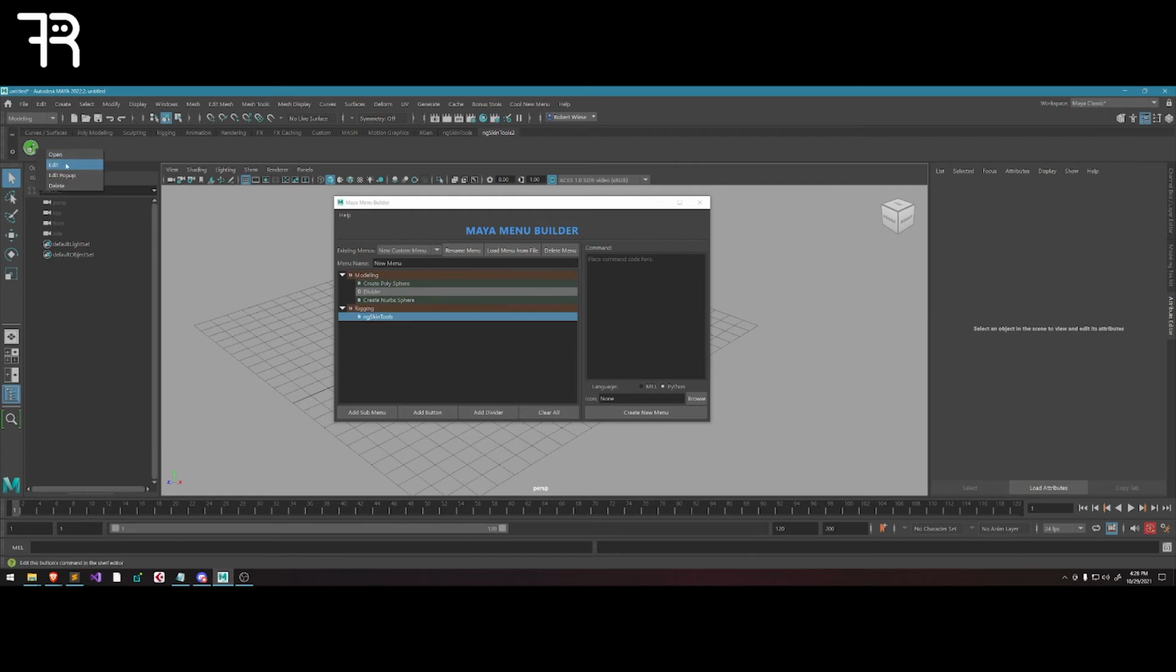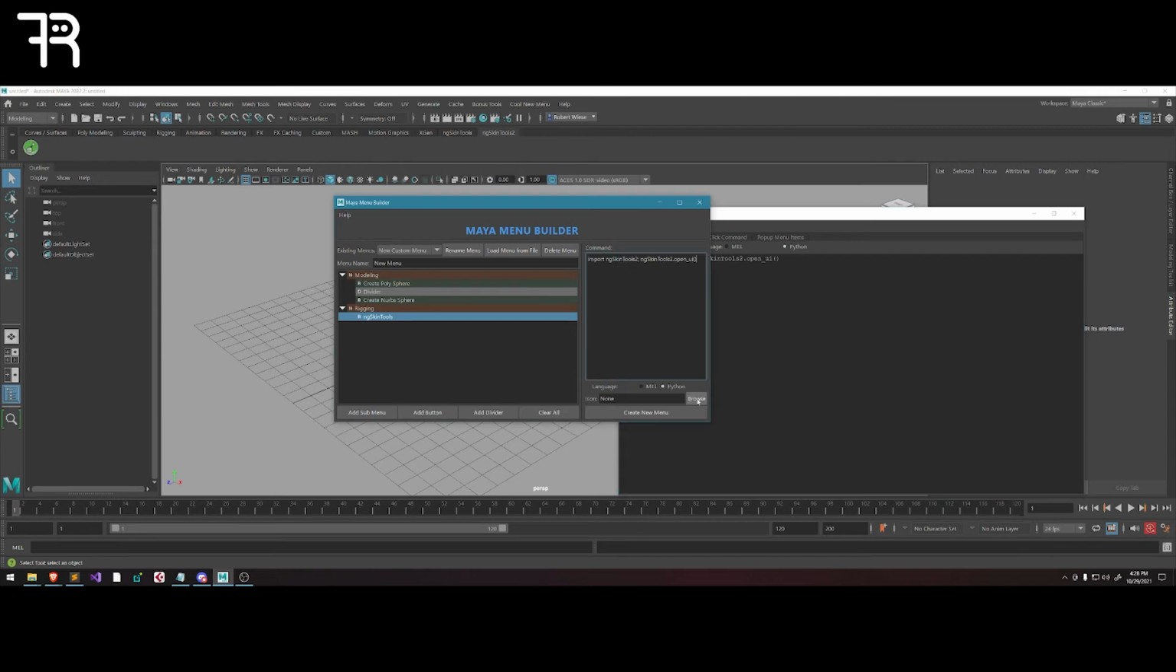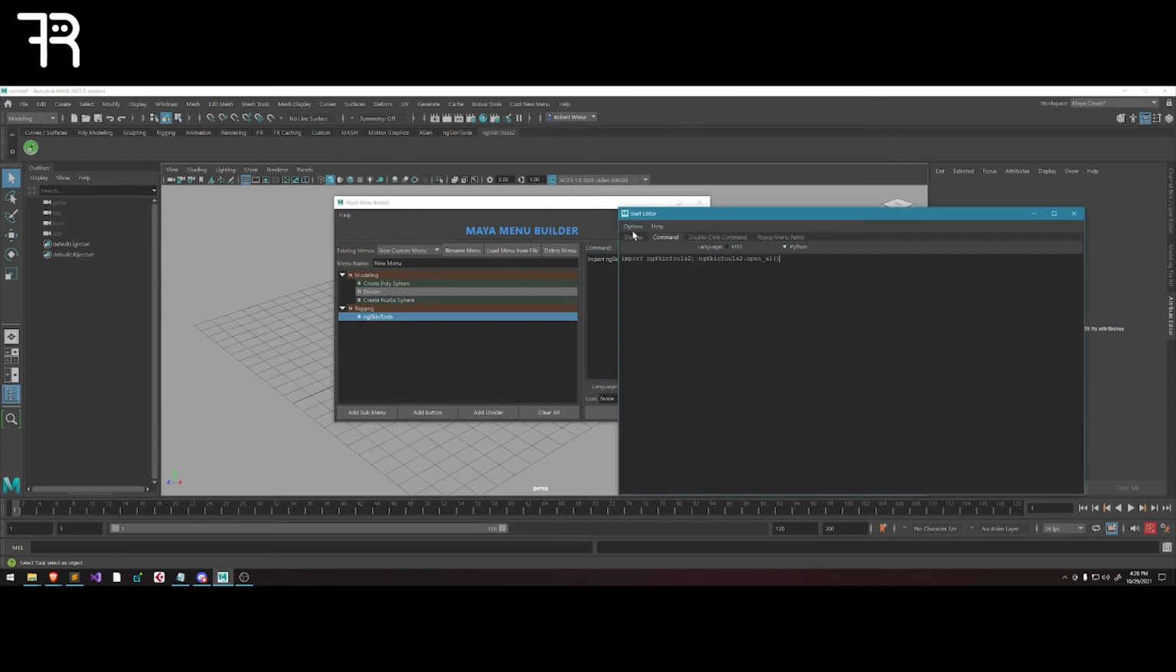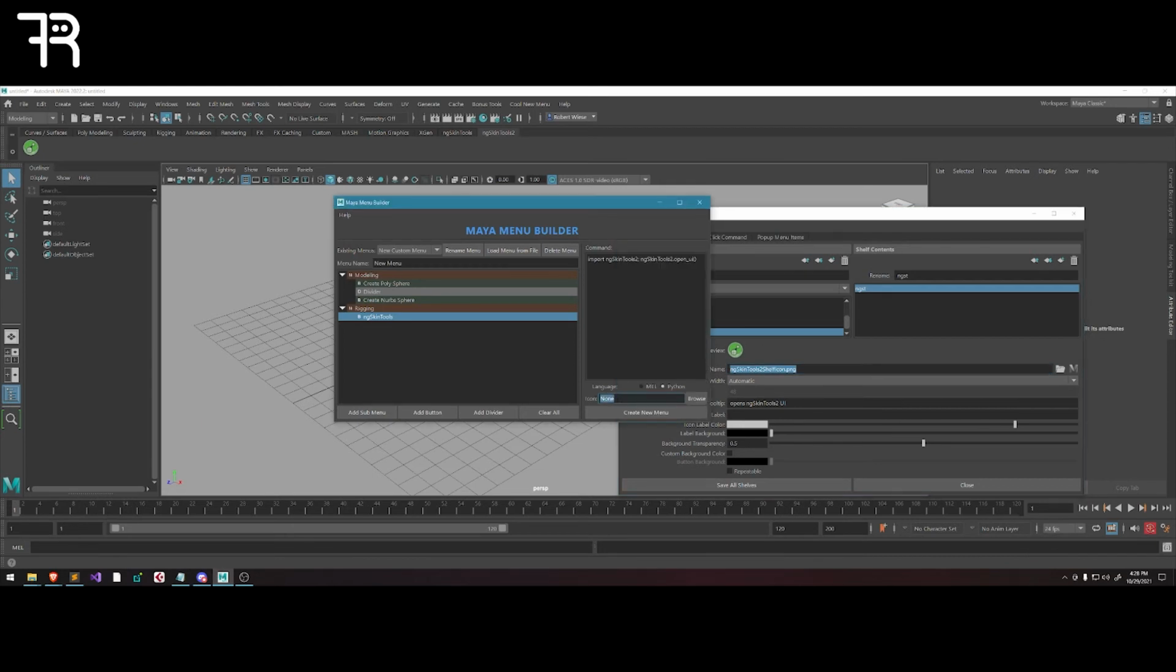I'm going to right click the command that it runs to open the user interface for his tool. I'm going to copy that, paste it in the command, and notice that this time it's a Python command, so I make sure that I'm on Python. And he's got his own icon here as well, so I'm going to paste that right here. So now you can see we have 3 different buttons. 2 of them are using mel language, and 1 is using the Python language. They each have their own unique icons, and I think we're going to be done here.